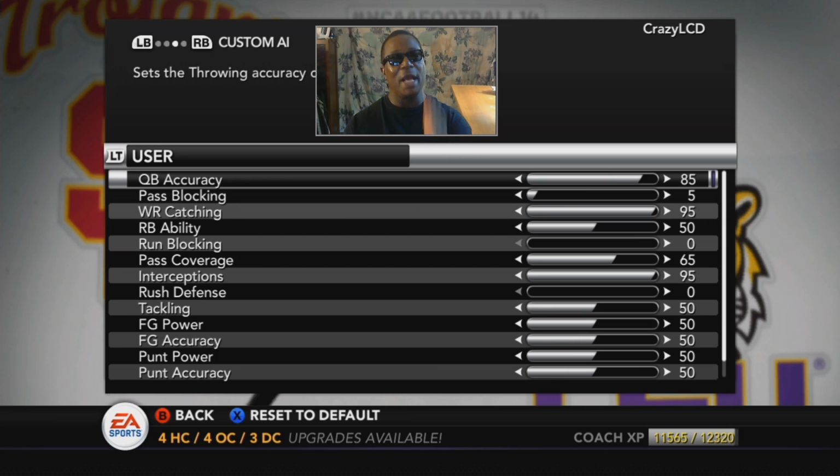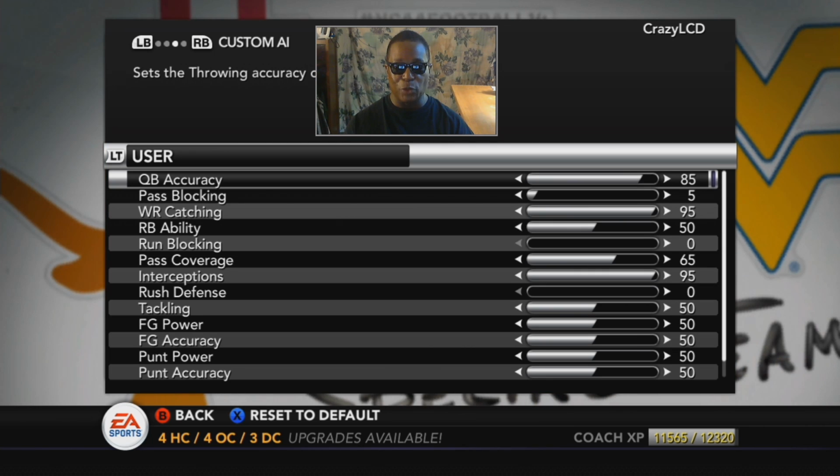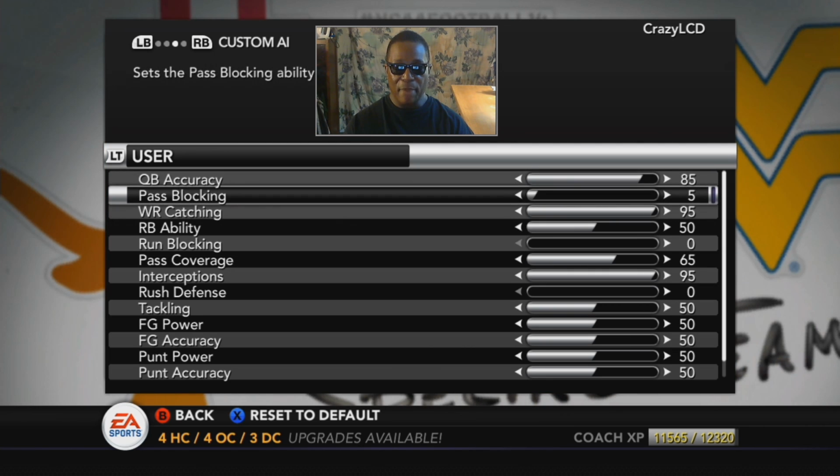Whatever these numbers are, guys, just let them set. Play at least 4 or 5 games with these settings, and then you can start making adjustments. I got these things set, guys. The game's going to play pretty good. And these are user settings right here. Pass blocking, 5. If I'm going too fast, you're going to have the video so you can play it back.